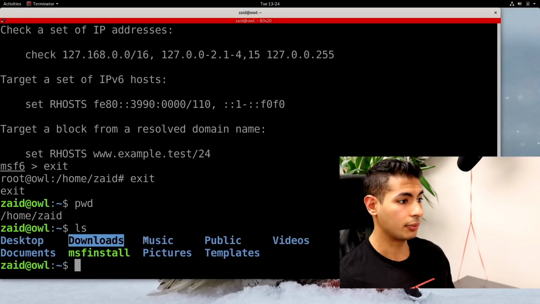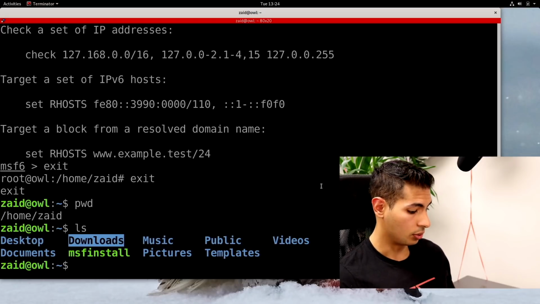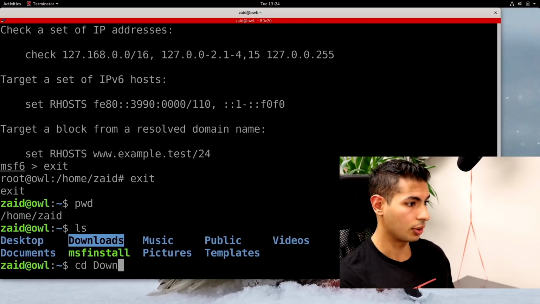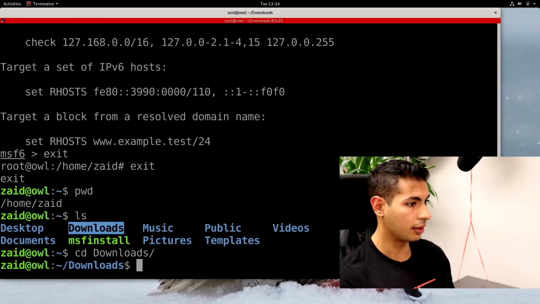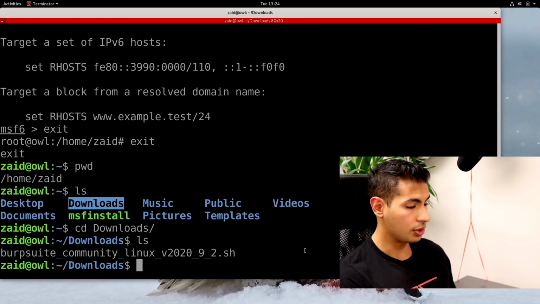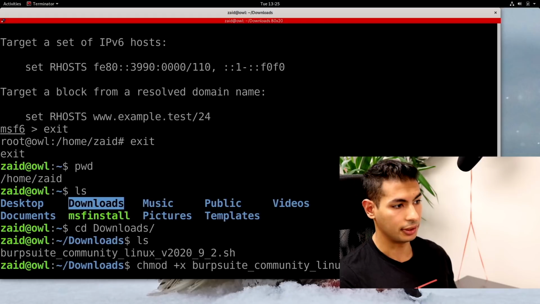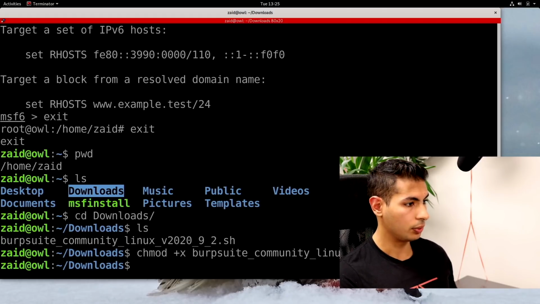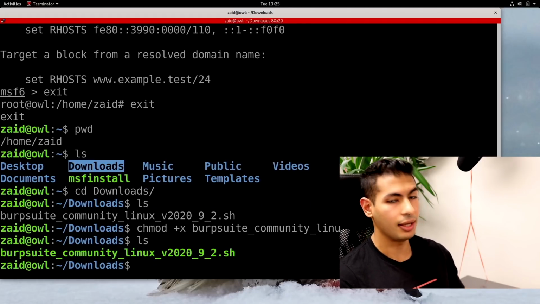And we want to go to the downloads because that's where we downloaded the Burp Suite installer. So we're going to do cd downloads to go there. And if we list, you'll see we have the installer right here. We're going to change its permissions to executable by doing chmod +x followed by the file name, and we can do bu tab to autocomplete the full name. So now when we do ls, you'll see it's green, which means that it's an executable.